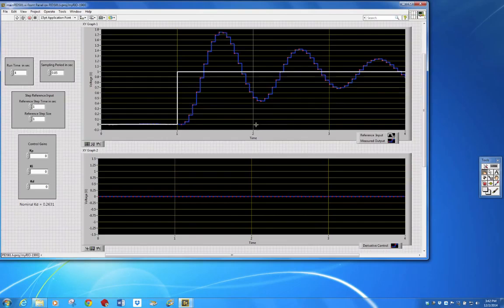There it is. The white is the step input. You can see that we've got a unit step input that has been applied, where the step occurs at t equals 1 second. The blue curve with the red dots represents the response of our analog plant to that same step input.